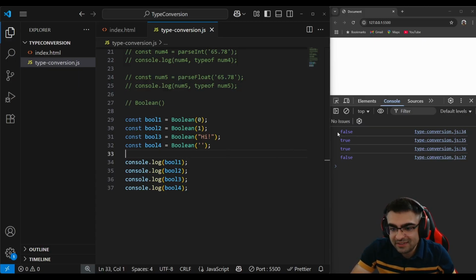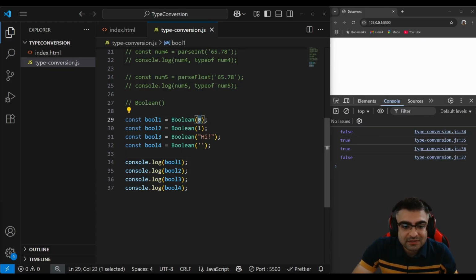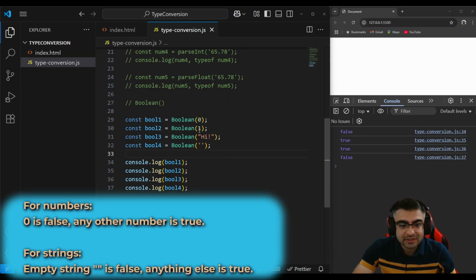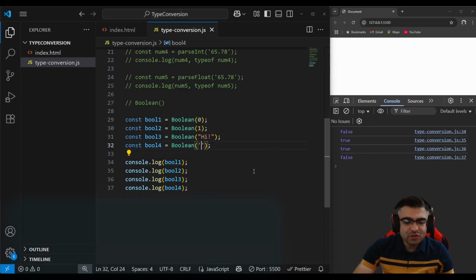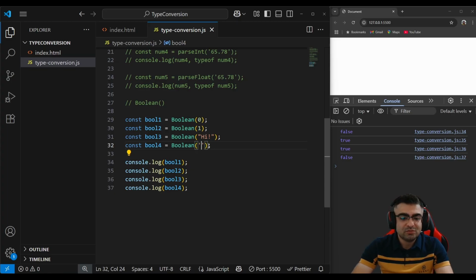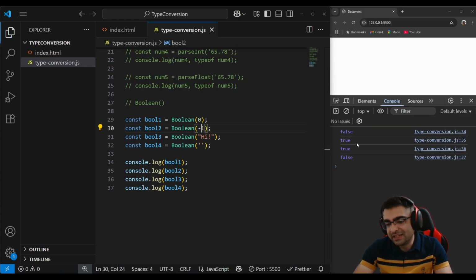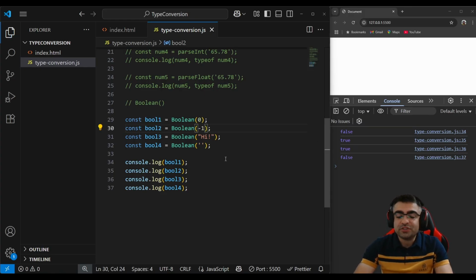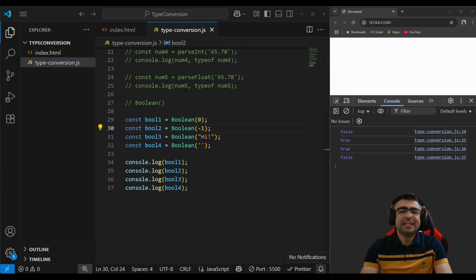I'll save the file and here you see the result. So it turns 0 into false, then it turns 1 into true. For a string like hi or any string other than empty string, we get true, and for empty string we get false. Also for numbers other than 0 we get true, so even if we have negative numbers, I'll turn 1 into -1. I'll save the file, again you see that we get true, but for 0 we always get false. Simply put, if there's something there, it's true. If it's empty, it's false.